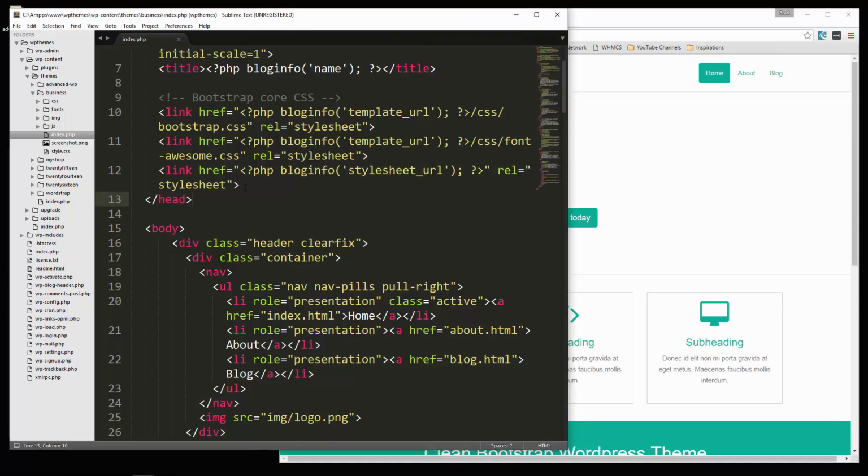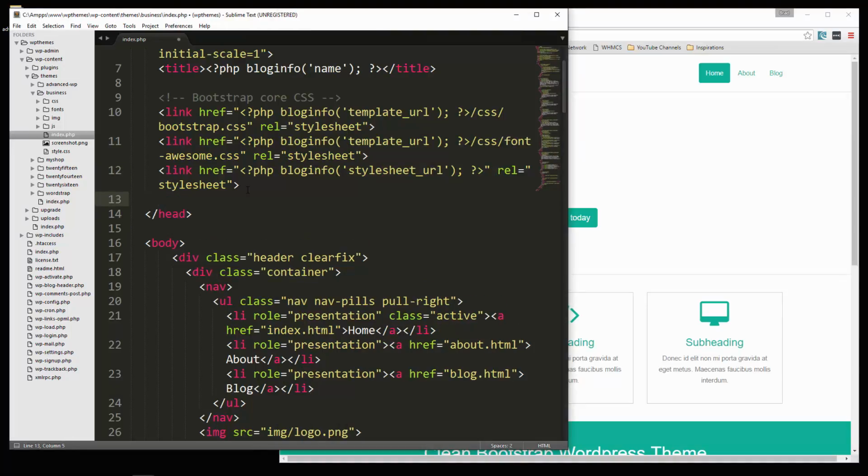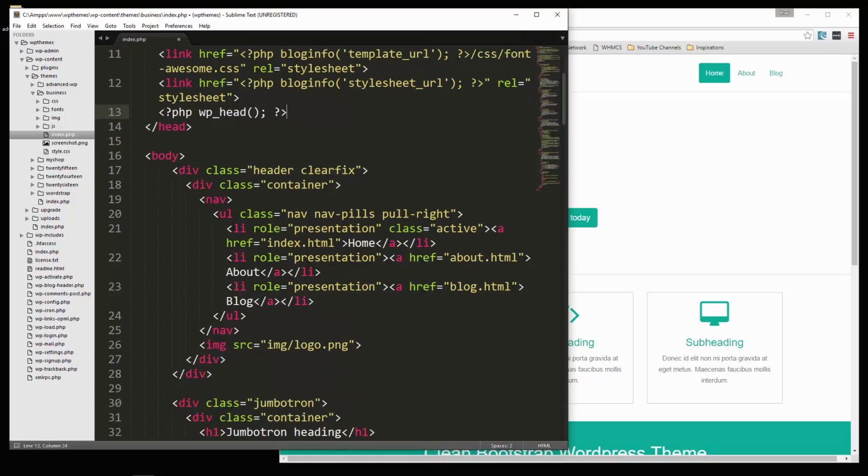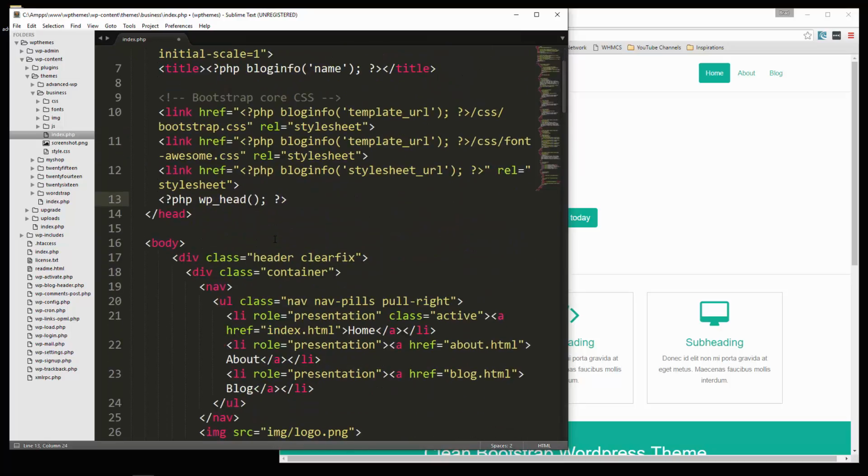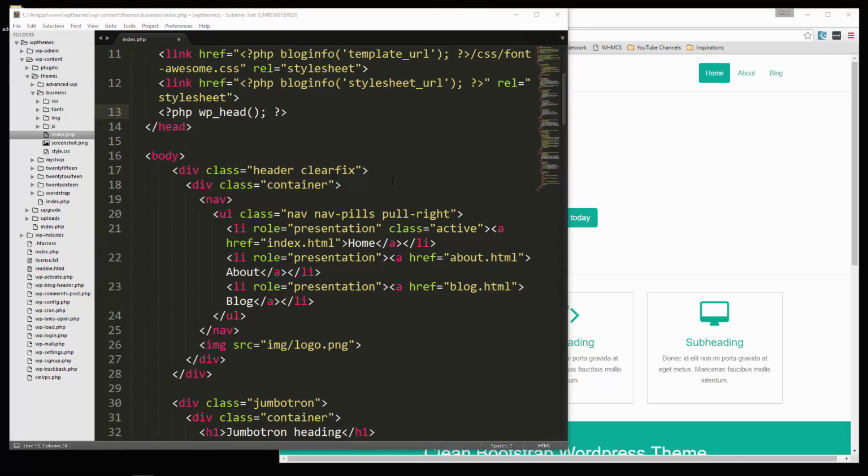Now we're also going to need to include the wp_head function within the HTML head. Alright, and then that should be it for the head area for now. In the body tag, we want to include the body class function. So we're going to say PHP body_class.